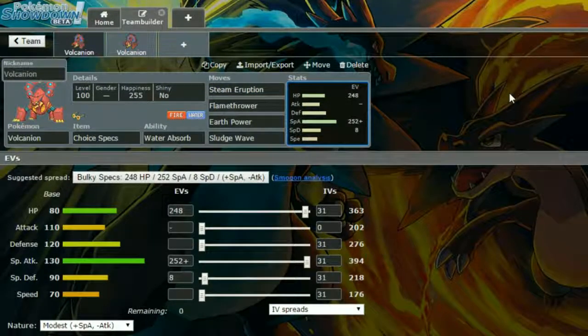EVs have got max HP and max special attack with a modest nature, so more special attack and less attack, and 4 EVs in special defense. Or if you want to read it off the screen, read it off the screen.